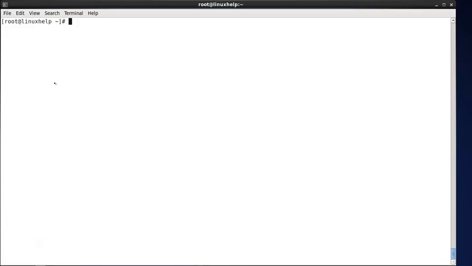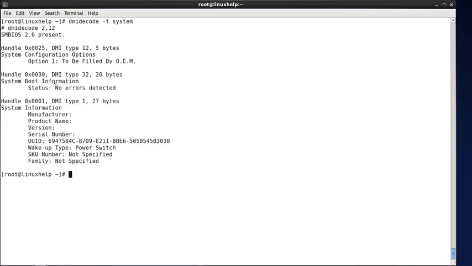The next example command is how do I get the manufacturer, model and serial number? The example command is dmidecode -t system. Now enter. This command is used to get the information about the manufacturer, model and serial number of the system.